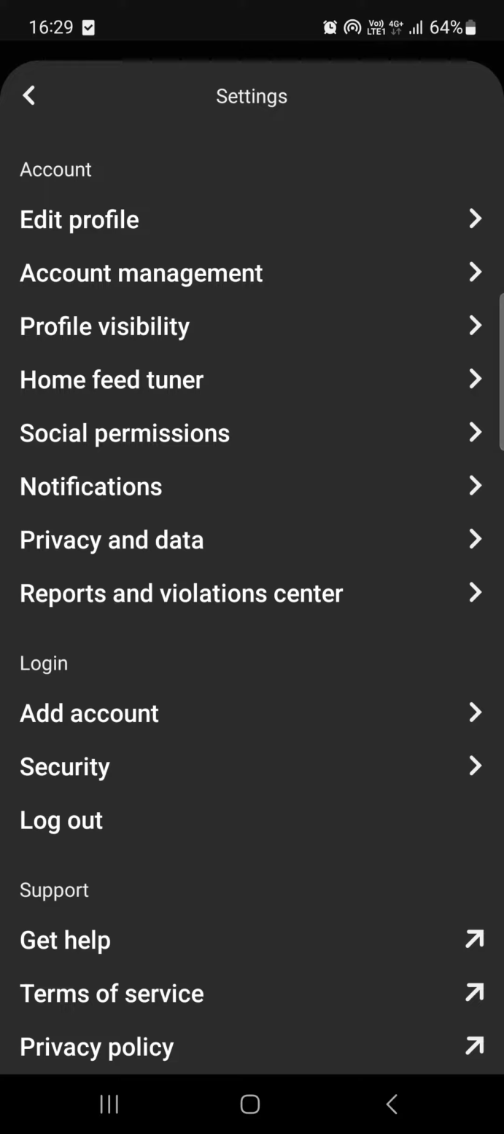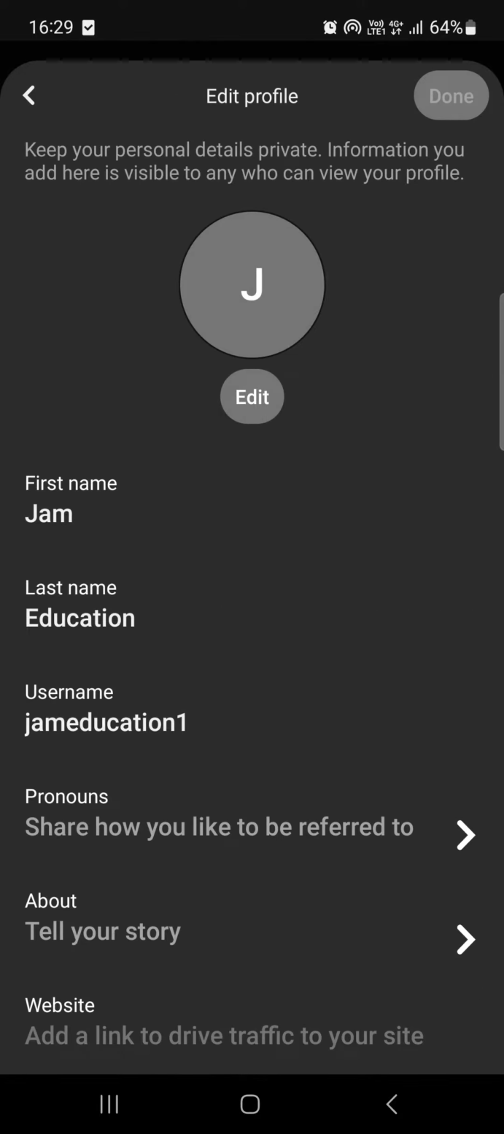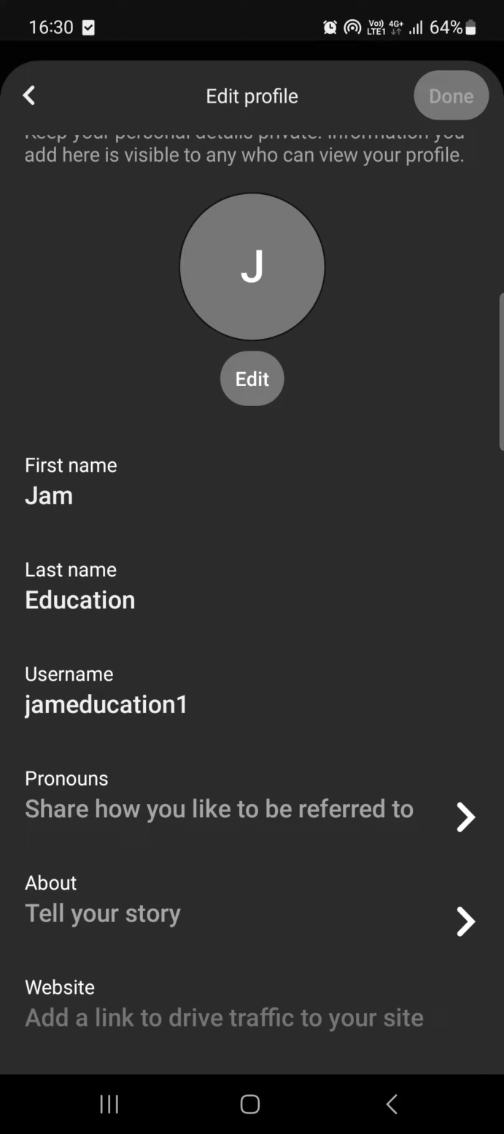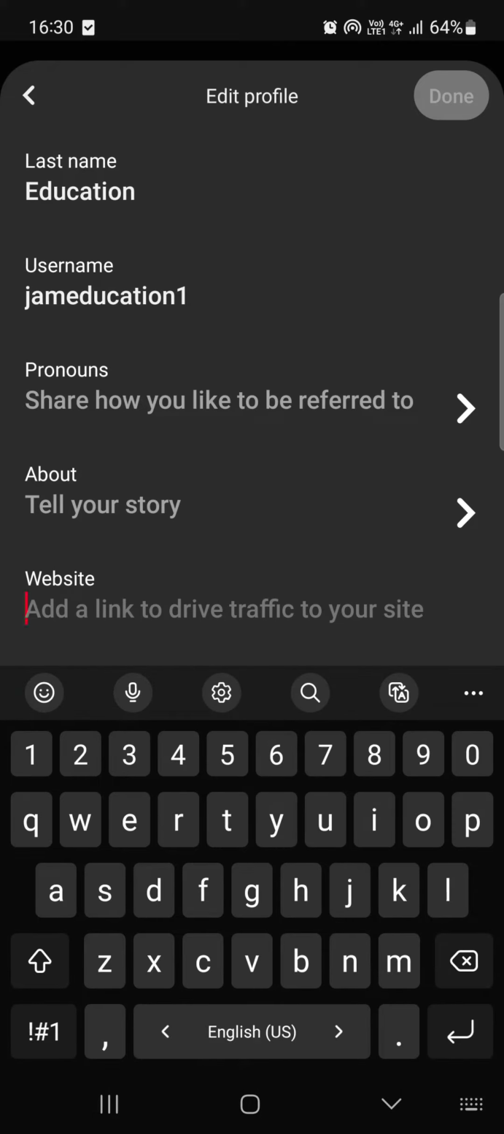And then in the settings, at the top, we find edit profile. If you tap on this and scroll down to the bottom, we find the website tab. If we tap on that, we can enter our website's link. If we have a Shopify account, we can add it here, or if we want to share our Spotify playlist, we can add it here.